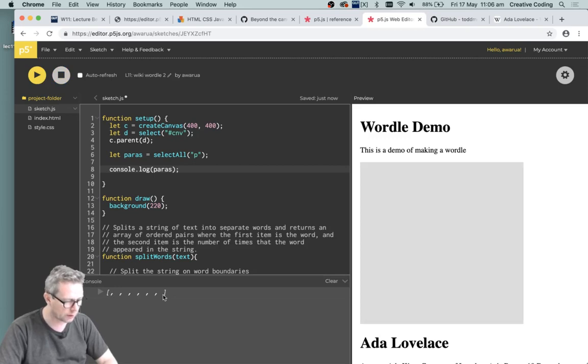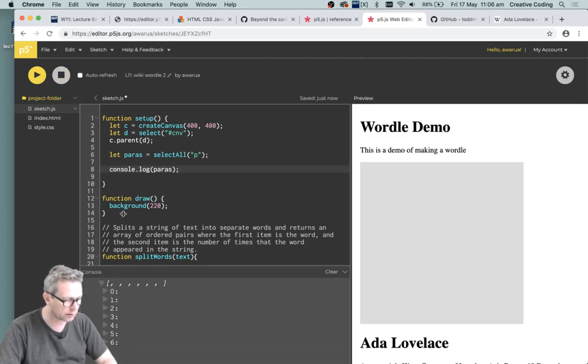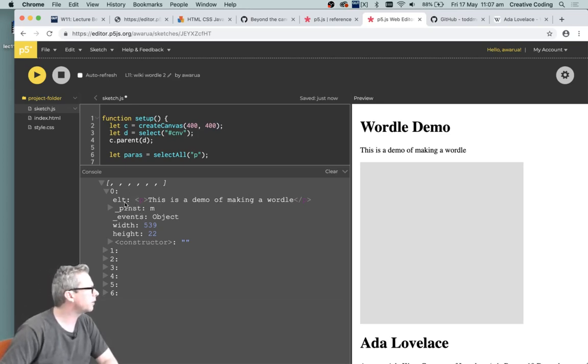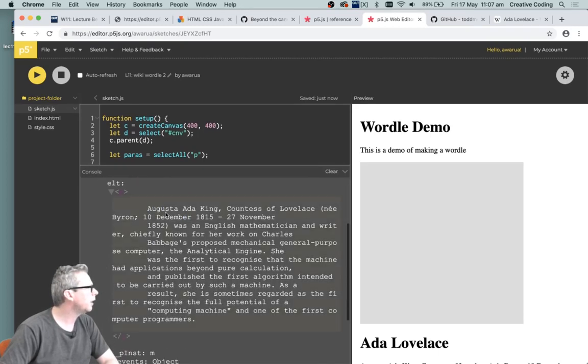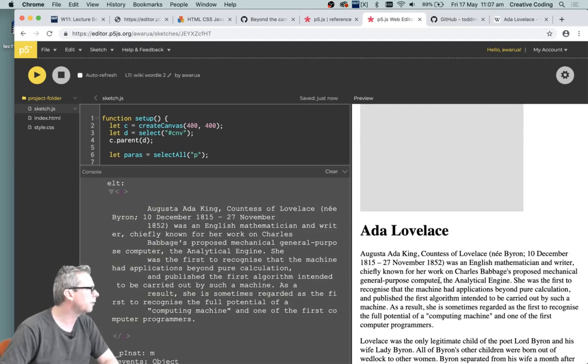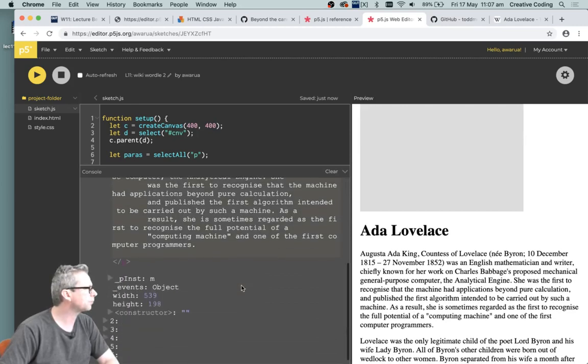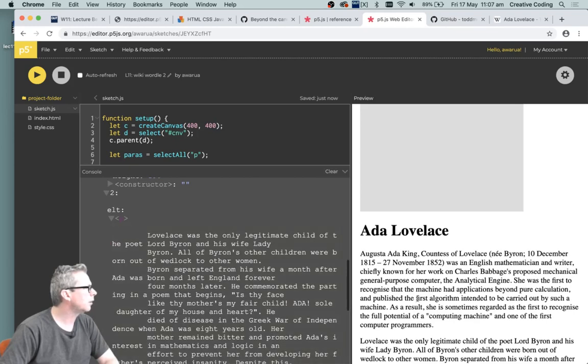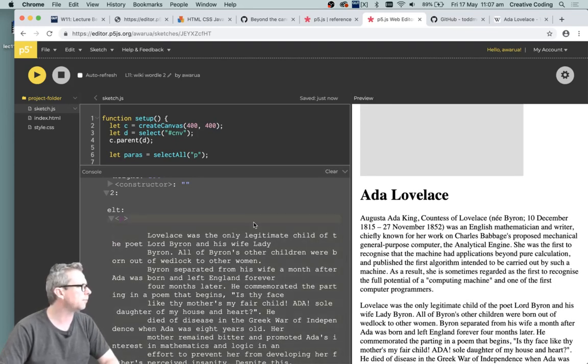So you can see here I get this little array, and if I expand that out and open it up, you can see each one is this ELT. ELT stands for element, and you can see there the markup, it says P. This is a demo of making a Wordle. That's the first paragraph there, right? I open up the next one, ELT, it's another paragraph, and there we've got the first paragraph of my actual content. And the next one, that's the second paragraph of the content.